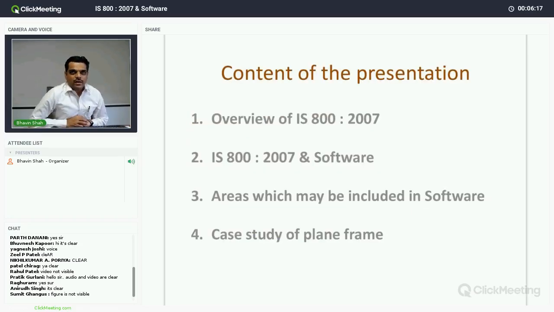Okay, so this is the overall content we have today. First is the overview of IS 800 2007. We'll have a quick recap of IS 800 2007. Then we will be discussing IS 800 2007 and the software, which is the present status. We will be talking briefly. The third area we'll be discussing is the areas which can be included in the software. And finally, we will be talking about a small case study, which is a part of the exercises we were discussing in the beginning.